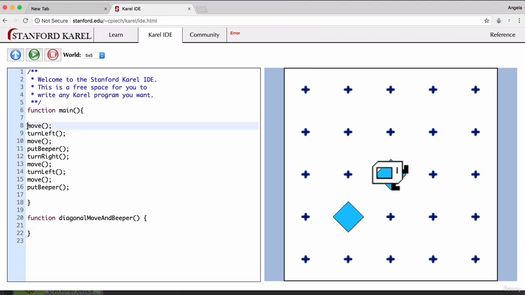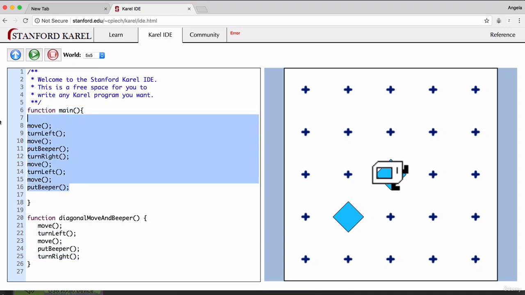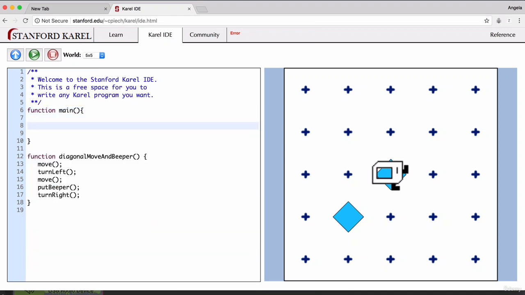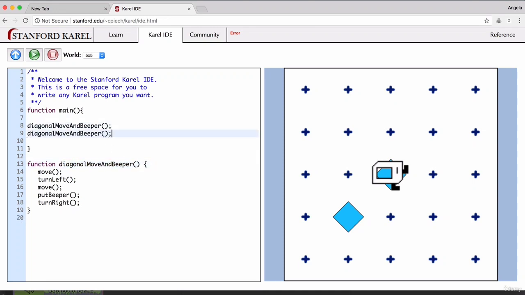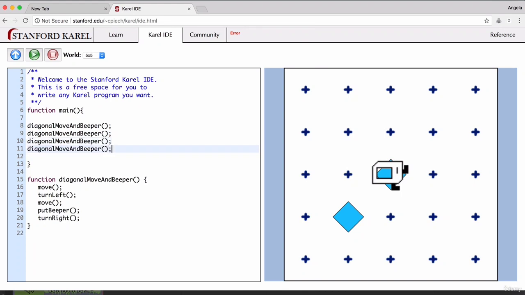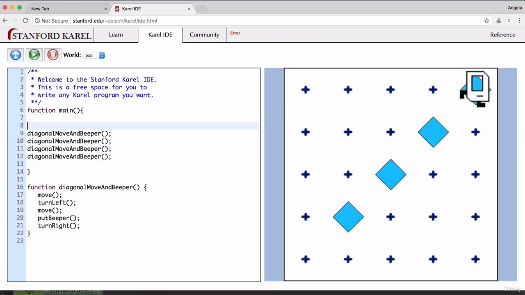And that involves moving, turning left, moving, putting down beeper, and turning right. So if I take this chunk of code and put it into my function, then instead of calling all of these steps, I can simply say diagonal move and beeper, diagonal move and beeper. And if we do this 4 times, then you can see that Carol will go all the way to the end. And the only one that's missing is the one in the beginning, the put beeper before we do any of these other diagonal moves.